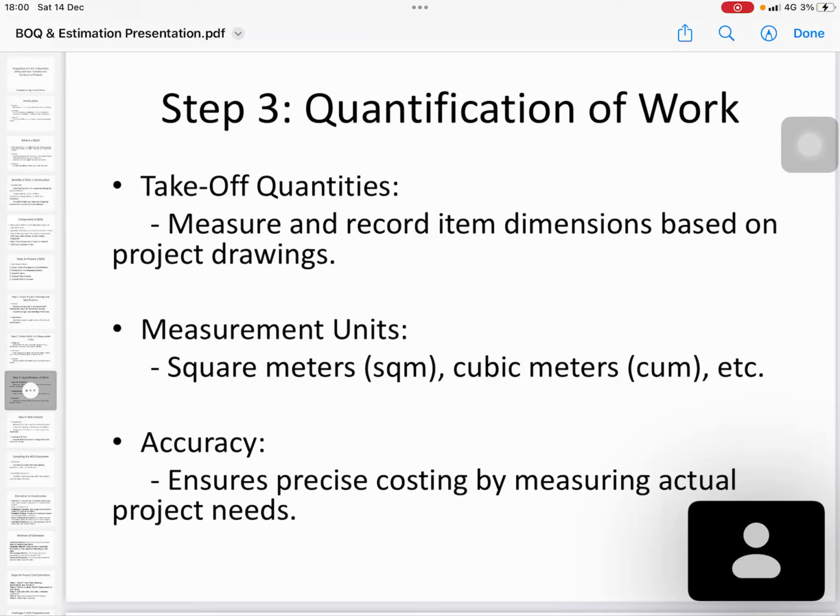I'm not going into detail because this is not a detailed preparation of the BOQ. I will just give the idea, and also that you have to use the drawings to calculate the quantities, measuring and recording the dimensions based on the project drawings. Measurement units may be in SI units, which in most cases we are using now. So basically square meters, cubic meters, etc.